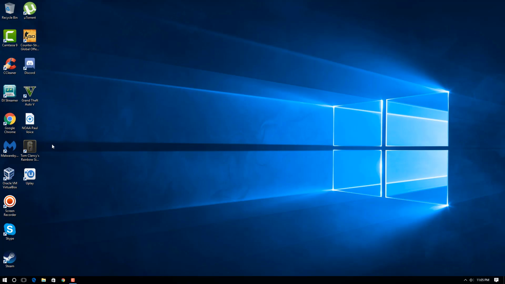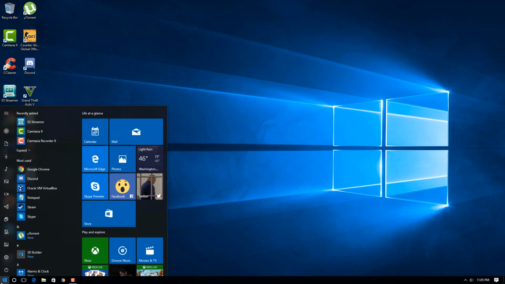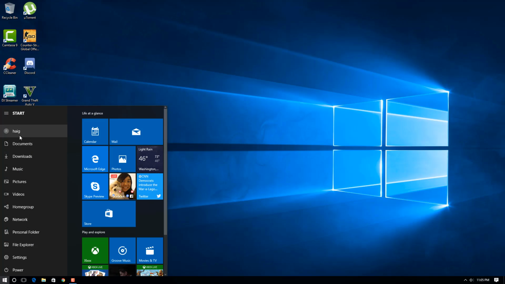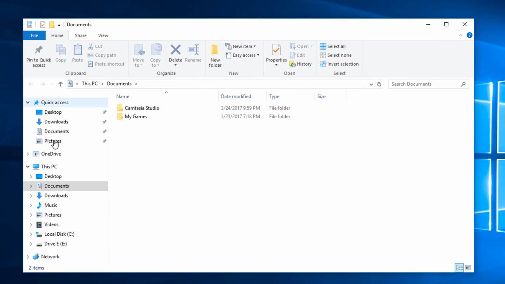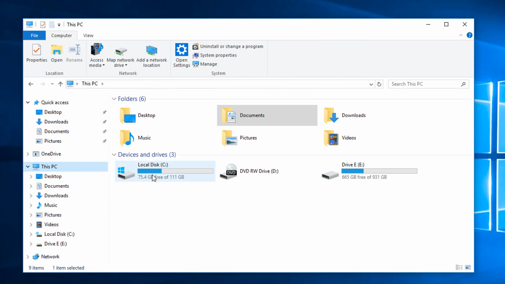In this video I wanted to show you how to find out what is taking up all the space on your hard drive. Now, you can always find out how much space is on your hard drive by clicking your start menu, going into the file explorer area, clicking on This PC, and we can see here that I have 75.4 gigabytes free of 111 gigabytes on the SSD drive that I have.